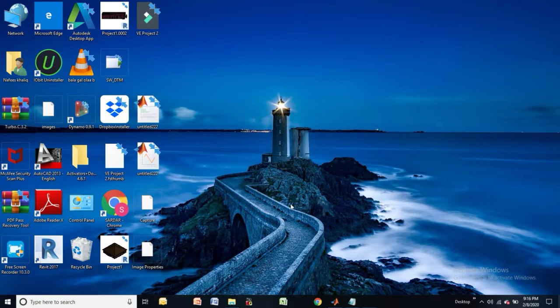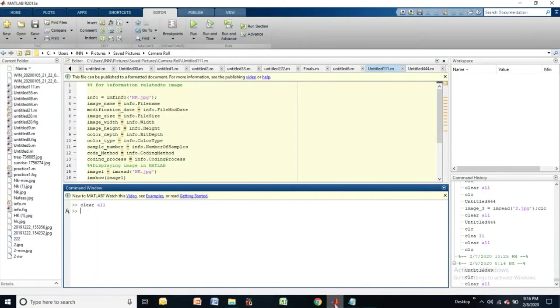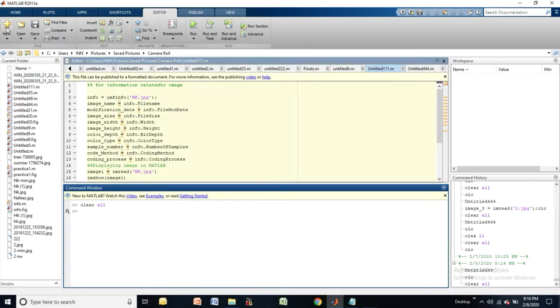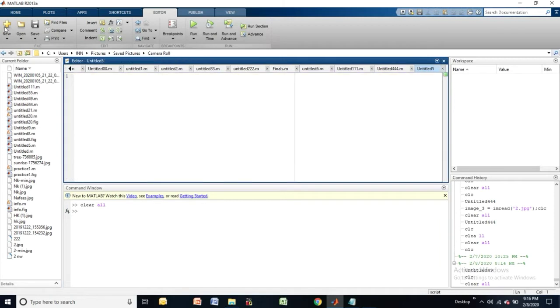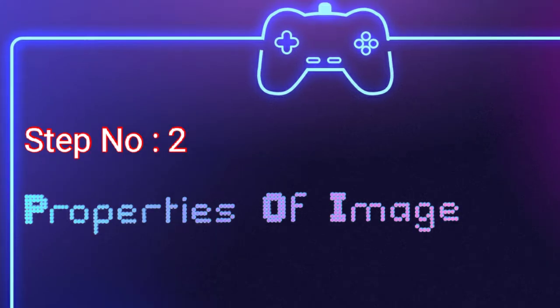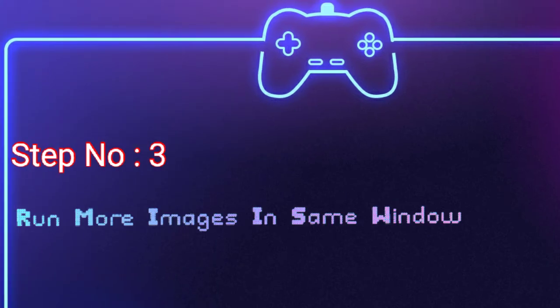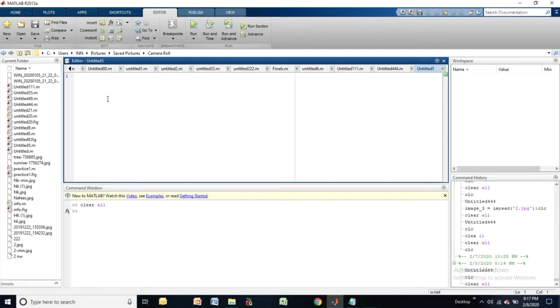Okay guys, so first open my Matlab over here. Here it is. So I create a new editor window by clicking over here on new. So in this video, three things I am going to teach you. First thing is displaying image in Matlab. The second one is how to show the properties of image, and third one is how to run more than one images in same window. So let's move on to the first step, displaying image in Matlab.